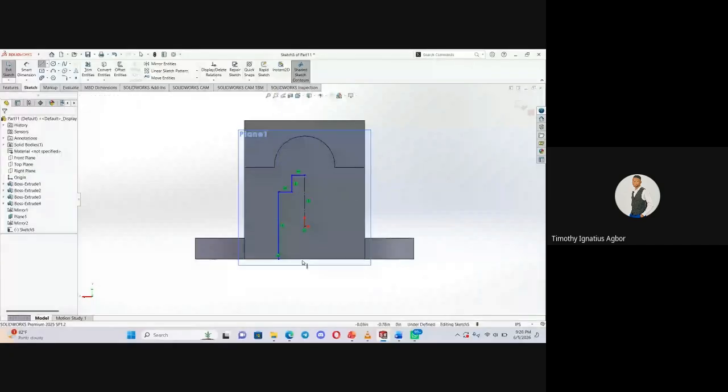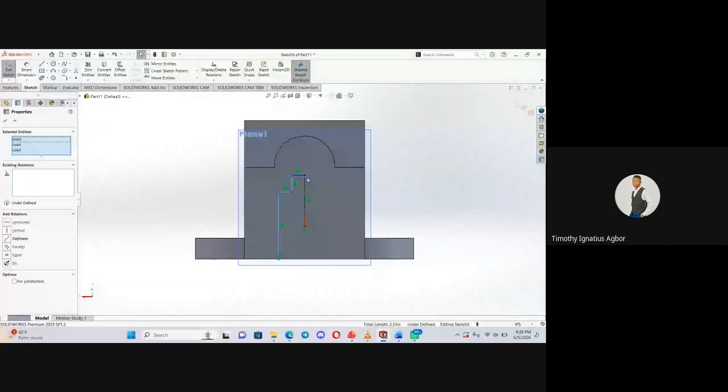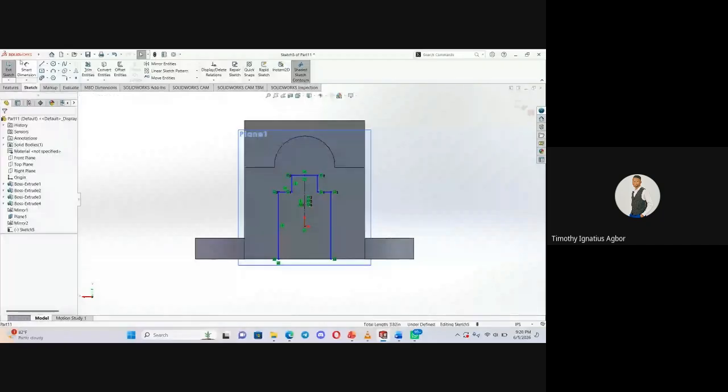So we are fine with this. We mirror this to the other side. So click on this, on this, on this, and on this. So you click mirror entities and select your center. So we've mirrored this to this part.